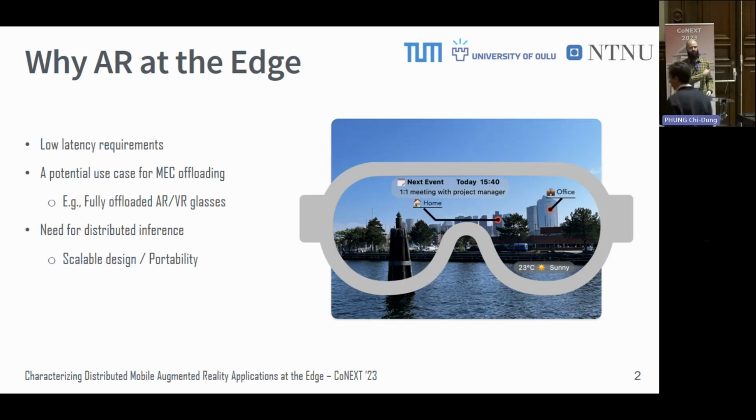As we also saw in the previous session, one of the main advantages of edge computing is that by bringing computation closer to the user, we are able to reduce the latency. Augmented reality, as a matter of fact, is one of those use cases that requires very low latency.